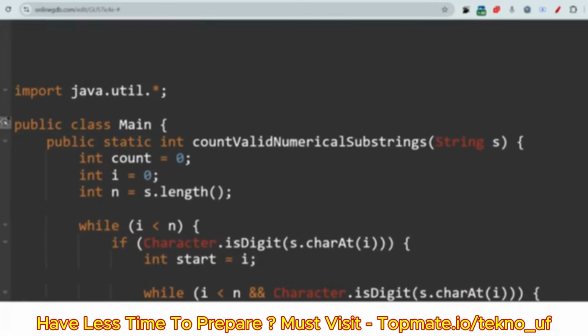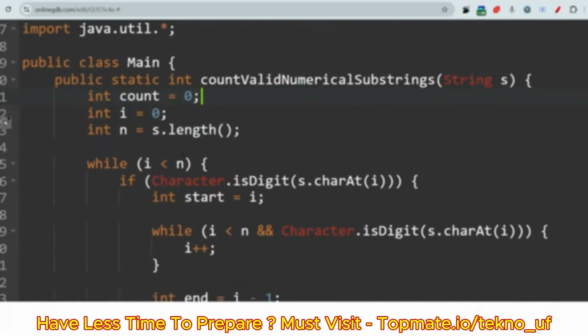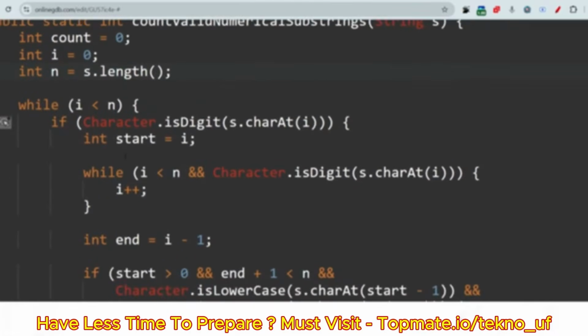At first, import this package so that we can use the Scanner class, and then it should be a static method, because inside the main function we don't need to initialize an object of this class, so that we can access the function directly from the main method. It returns an integer, which is the count of how many substrings there are. At first we initialize count = 0 and i = 0, and also the string length, int n = s.length().